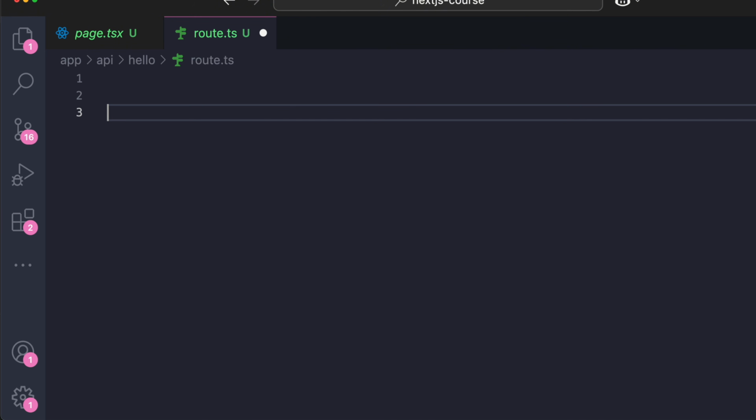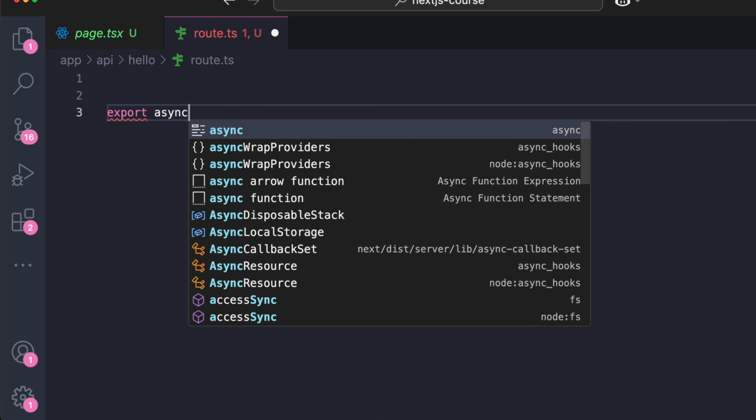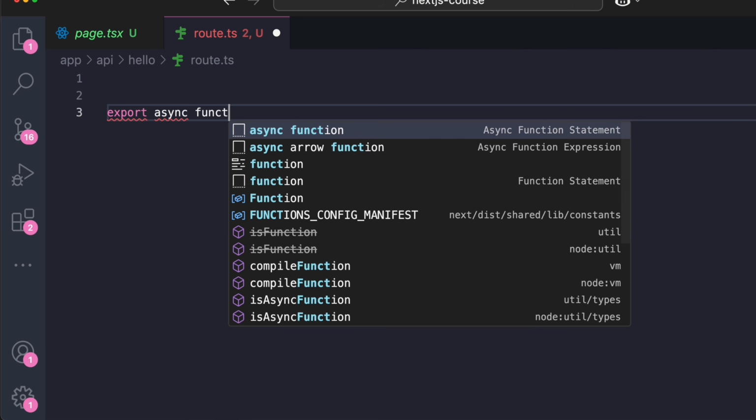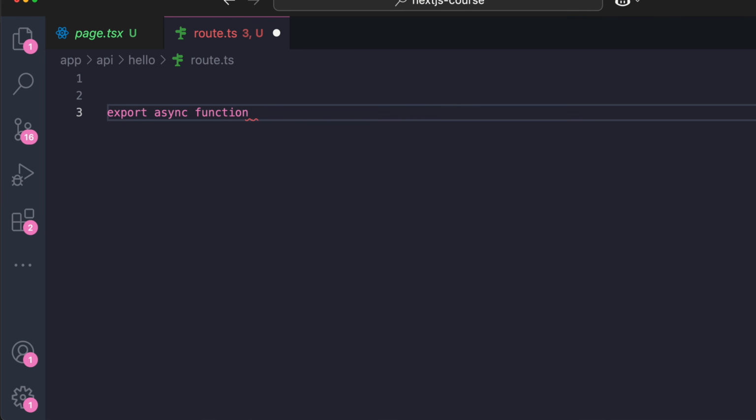Now, inside of here, if I want to define an endpoint for this route, you have to define what HTTP method you want to handle. And you can handle all of them, right? You can handle a get, a post, a put, a delete request, whatever you want. Now, the way you handle those types of requests is you export an async function with whatever method you want to handle. In our case, let's go with the easiest one.